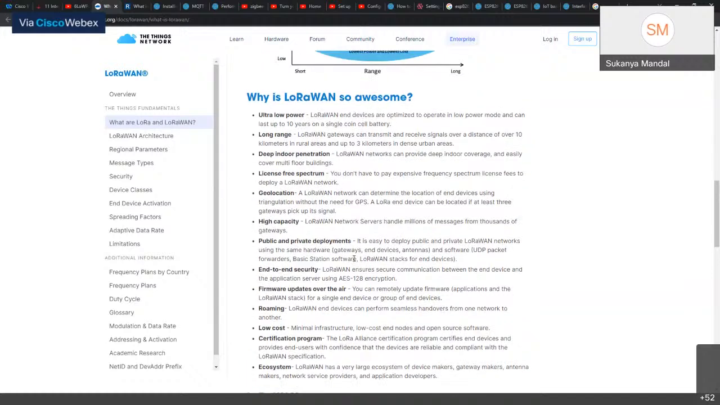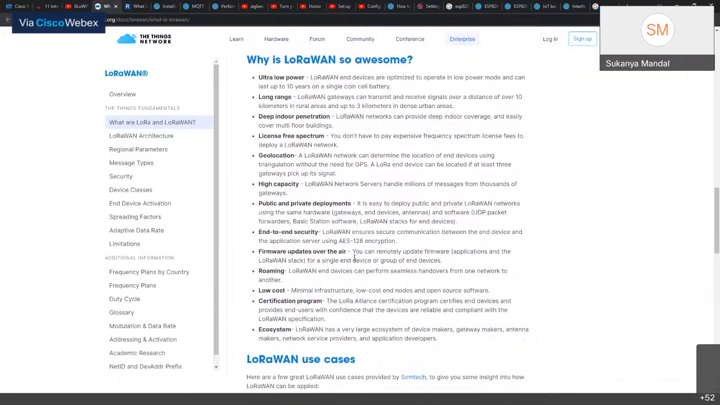And a few brownie points for LoRaWAN is that it is ultra low powered. LoRaWAN end devices are optimized to operate in low power mode and can last up to 10 years on a single coin cell battery. Then there's long range. LoRaWAN gateways can transmit and receive signals over a distance of 10 kilometers in rural areas and 3 kilometers in dense urban areas.